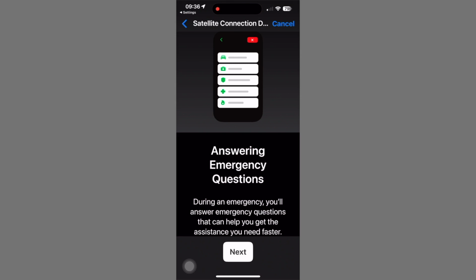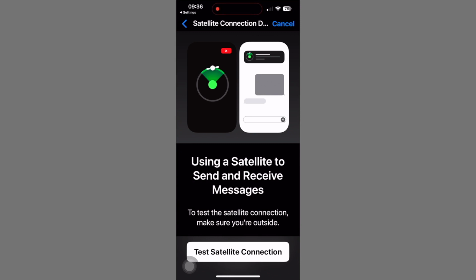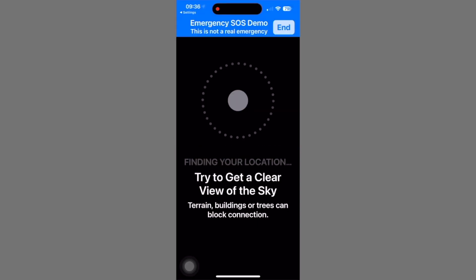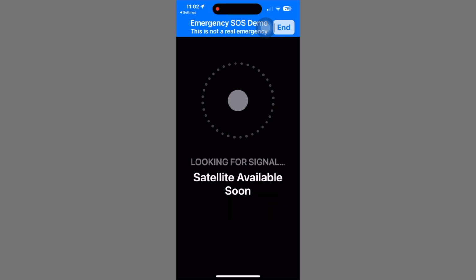During an emergency, you'll be asked a series of questions to ensure the proper services are dispatched to your location. The first operation is to test the satellite connection. You have to be connected to a satellite in order to use these services. You must turn off your cellular connection in order to make a satellite connection. You also must be outside with a clear view of the sky. Nothing can be obstructing your view of the sky.